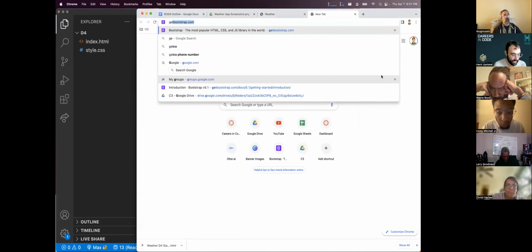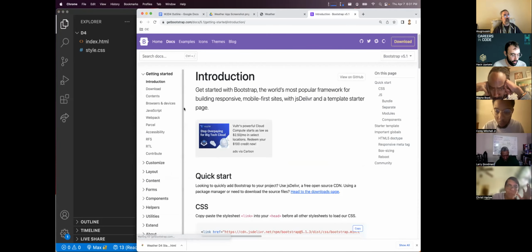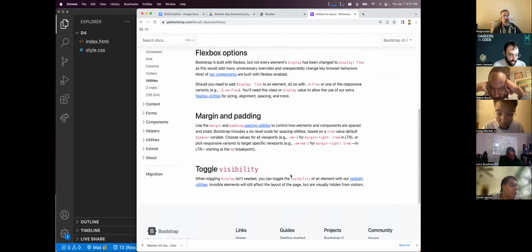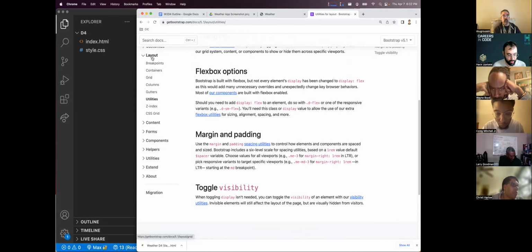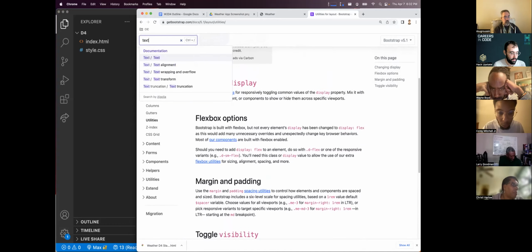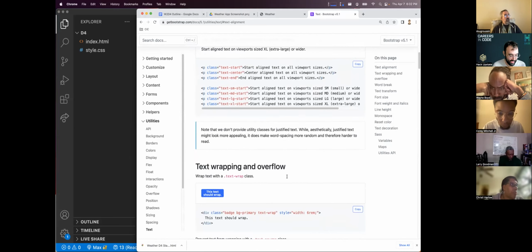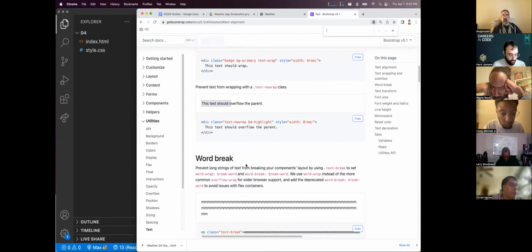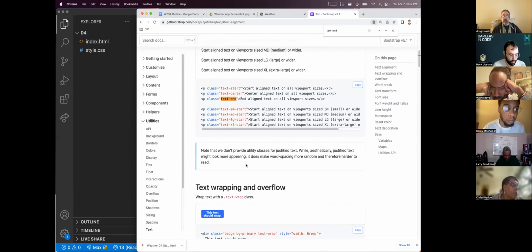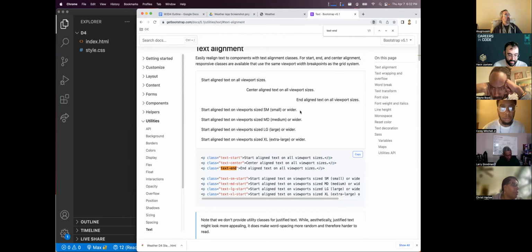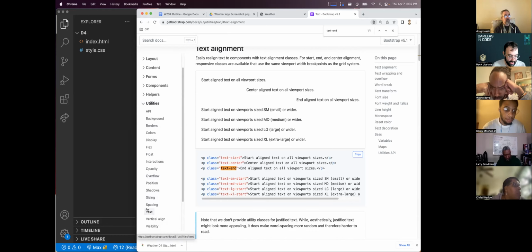And I know that because I can go to Get Bootstrap and go to their documentation and go to their layout and look at their utilities and look at their text alignment, and there we see all kinds of options, including, I hope, text end and end aligned text on all viewport sizes, right? So that's giving you the preview of it. That was under utilities and text.